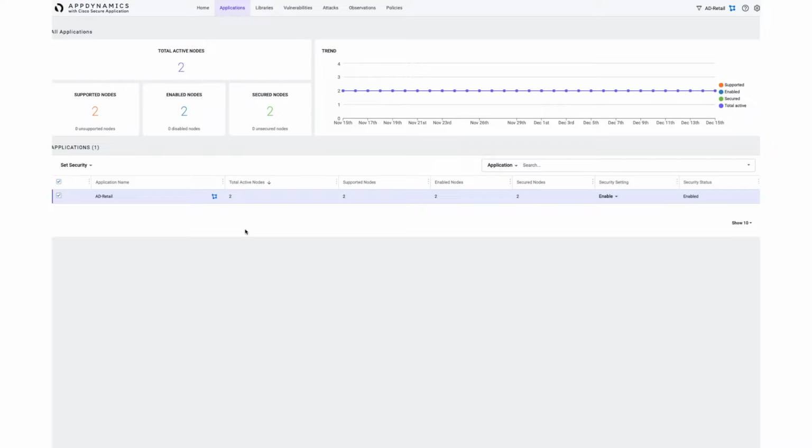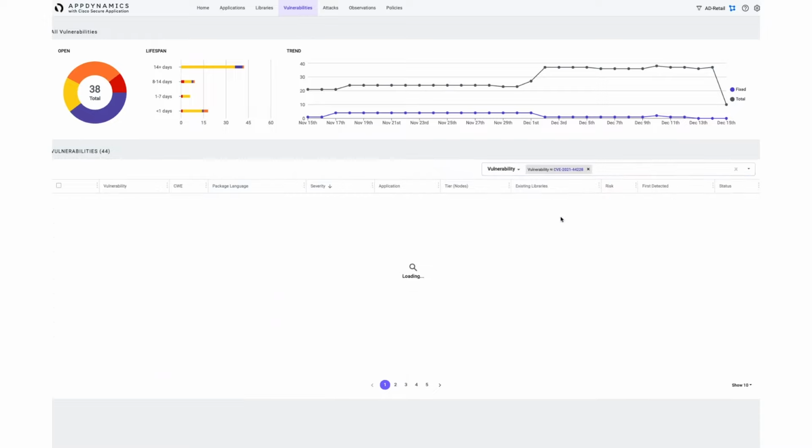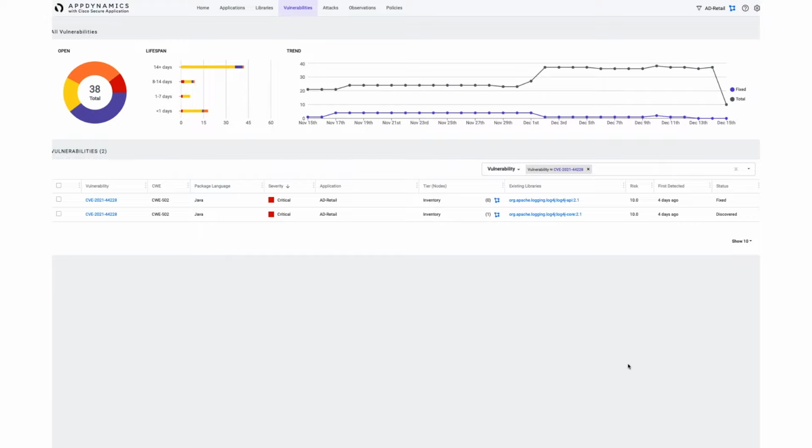Now that we understand our application is enabled for Secure Application, we'll want to determine where those vulnerabilities lie. So we'll click Vulnerabilities, making sure that we select vulnerability as the type of search. In this case, we're doing the CVE-2021-44228. This is the particular Log4j vulnerability. And you can see that it's pulled up two vulnerabilities. They are within that application that I've selected.